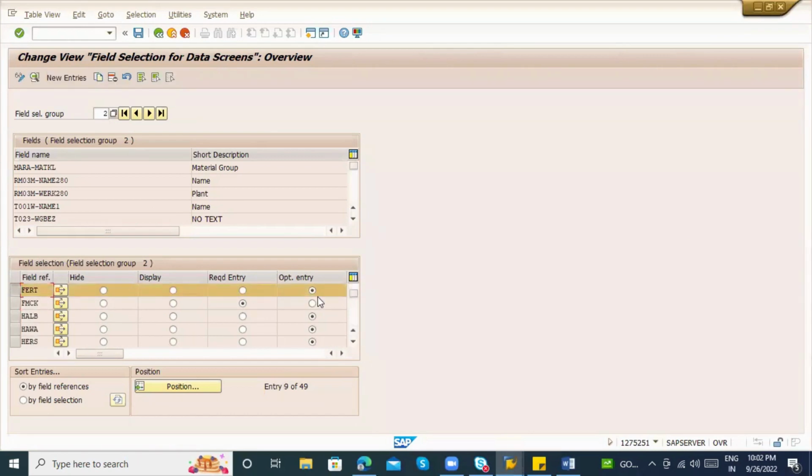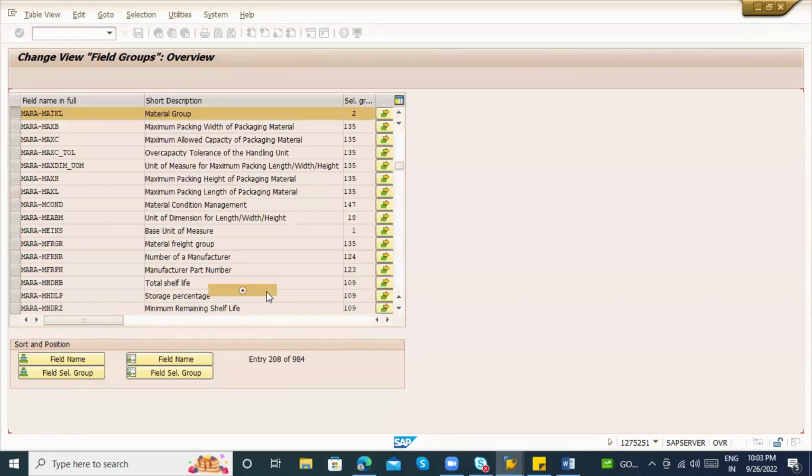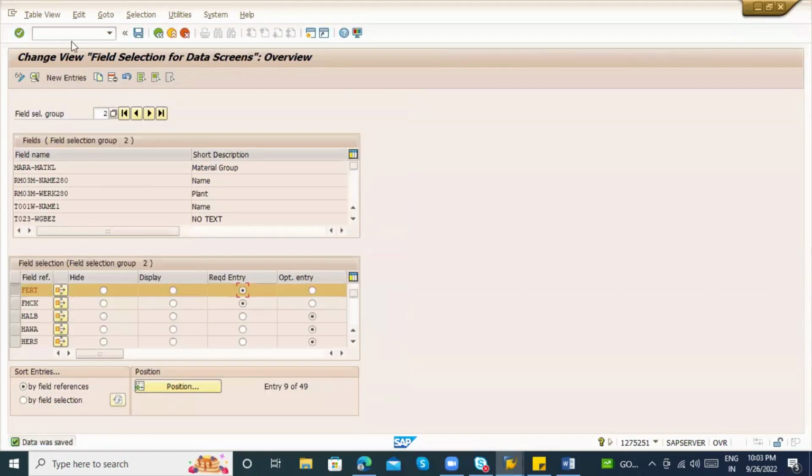For this FERT, this material group is optional. Now my client is asking that it should not be optional, it should be mandatory. Why? Because every time when I'm creating the material number, they are missing this information. This is very important information while creating the PO. So I need material group as mandatory for this material type. So then what I'm doing is saving this material group as a mandatory required entry.